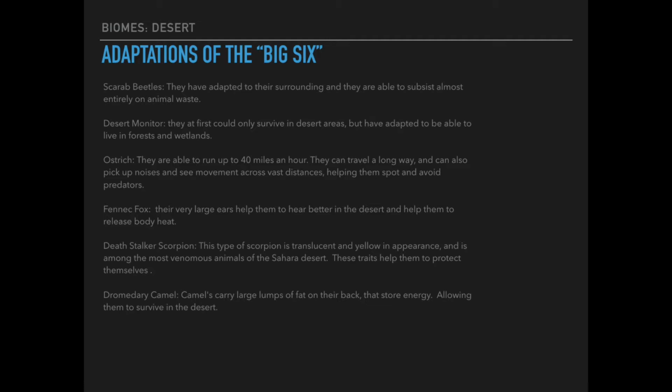The fennec fox. Their large ears help them hear better in the desert and help them to release body heat. The death stalker scorpion. This type of scorpion is translucent and yellow in appearance and among the most venomous animals in the Sahara Desert. These traits help them to protect themselves. And then lastly, the dromedary camel. The camels carry large lumps on their backs of fat that store energy, allowing them to survive in the desert.